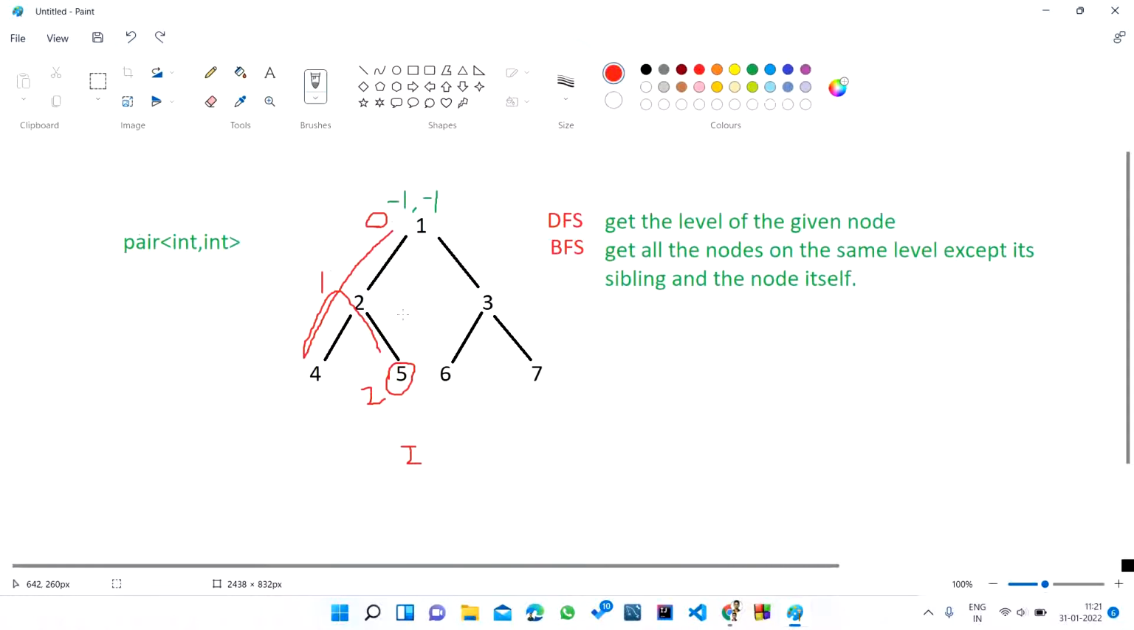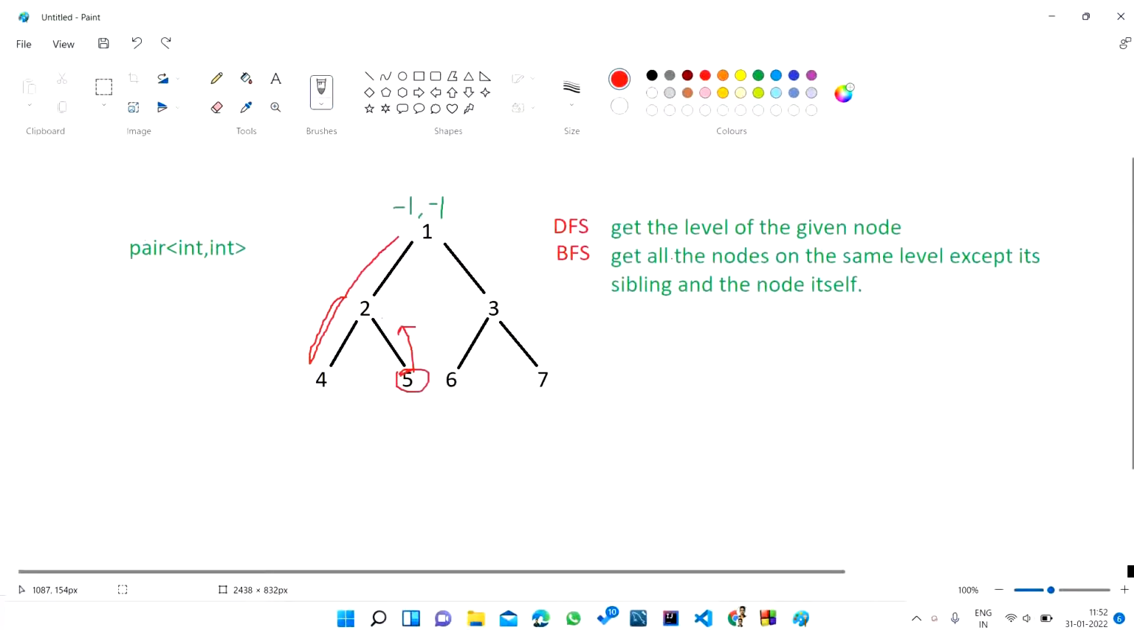So how can you find that sibling? This is easy. See, observe carefully. Whenever we return a pair, if the first value is not -1, and this first value represents the level, that means we have already found the node. So we have found the node, and the other thing we have to do is to find its sibling, right?